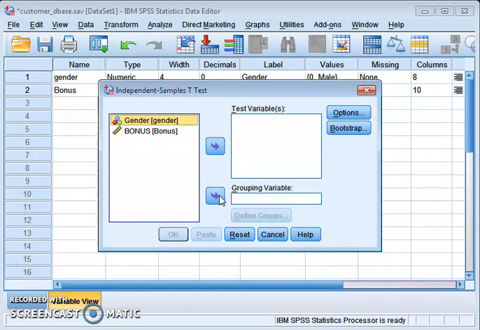So the test variable is that variable which you want to compare. Here we want to compare bonus, so bonus is our test variable. We will transfer bonus into the test variable, and we want to compare bonus based on the gender of the employee. So gender will be your grouping variable, and we will transfer gender into the grouping variable.